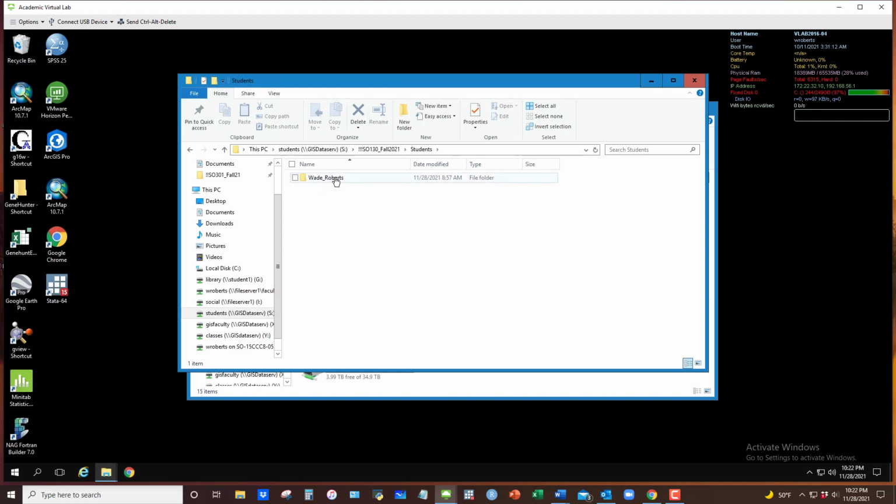Okay, I already created one for myself. Here, you would just click new folder. Don't use any weird symbols and don't use spaces. Okay, just keep things really simple. So, if I wanted to create John Doe, okay.